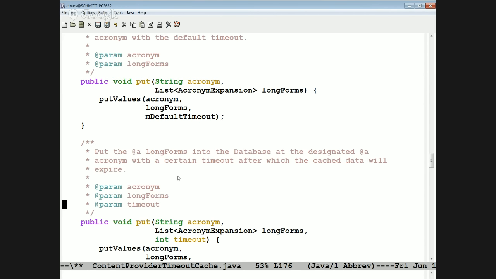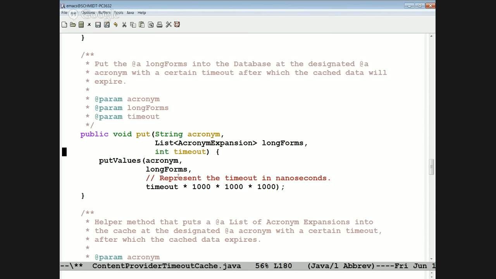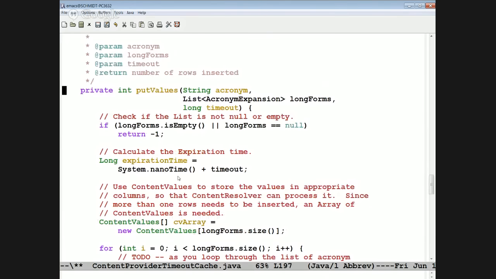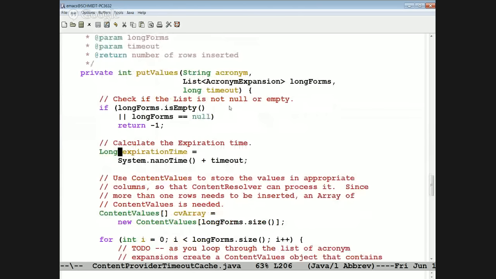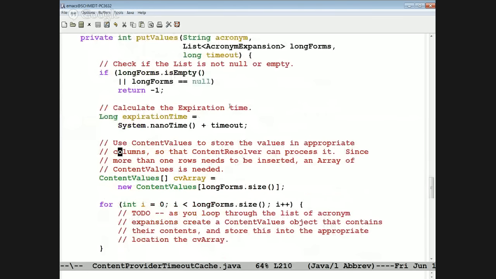Now we have put. There are two put methods, one that puts with a default timeout, one that puts with a user-specified timeout. Both methods call put values. Put values will store an acronym and its expansions in the table for a certain amount of time. Obviously, if people give you input that's empty, we fail because it doesn't work. If they don't, then we go ahead and figure out what the expiration time is, which is basically the timeout period from now in nanoseconds.